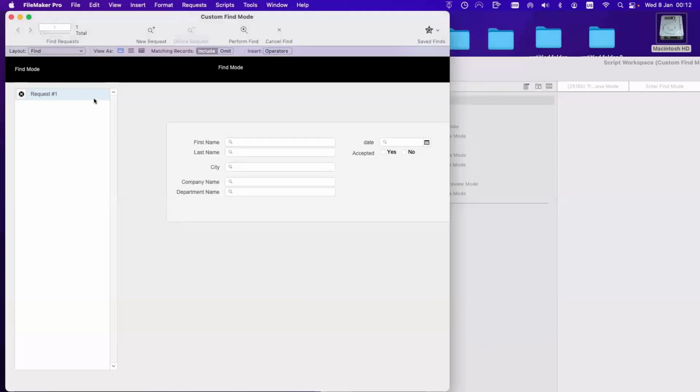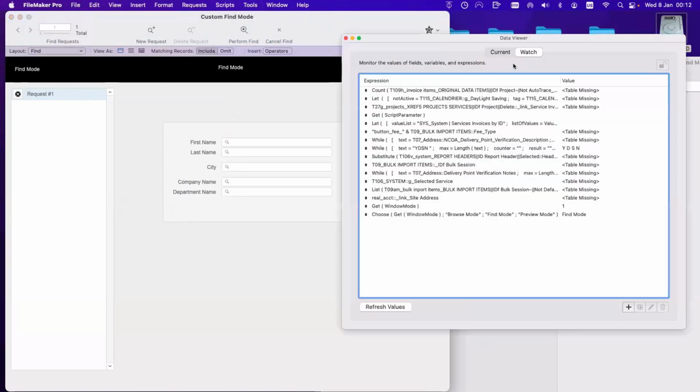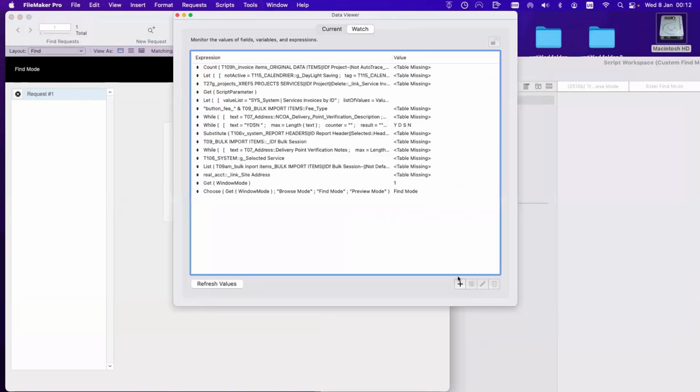I know it's a trick. It's like going to layout mode. It's the same thing. I know I can tell you which one is include, which one is not. There's a Get Request.